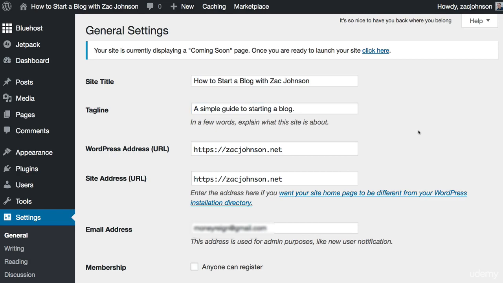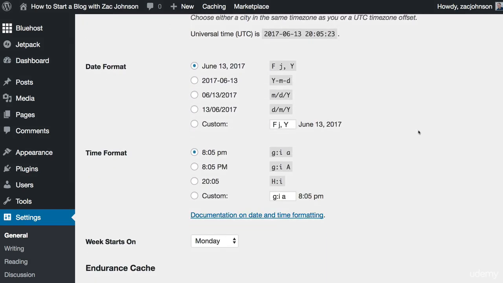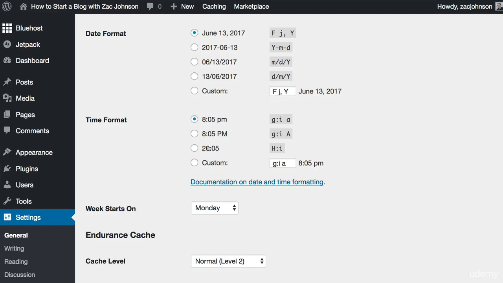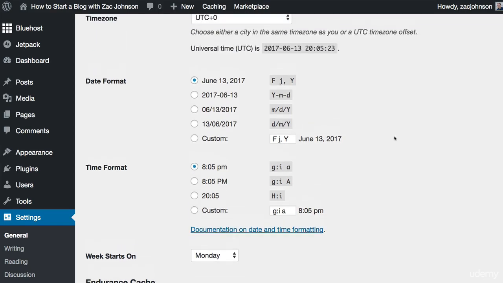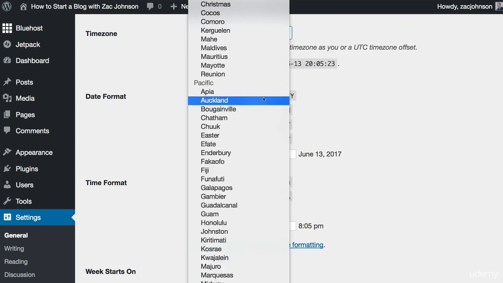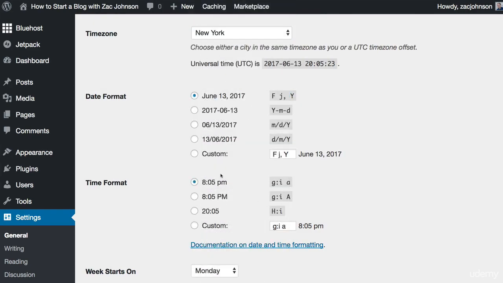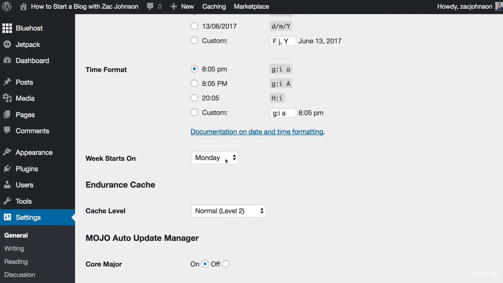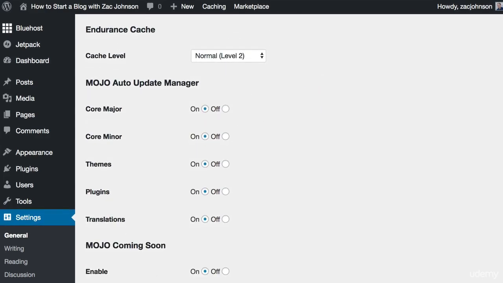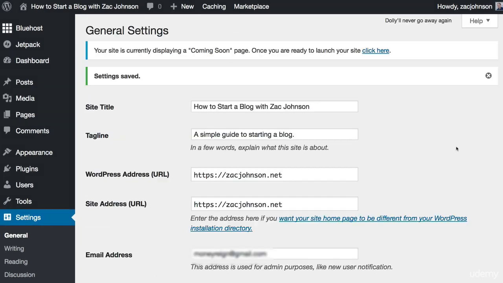Next, we want to scroll down and change the date format and time format and time zone to make sure this is all correct. So time zone, all you've got to do is find your location. Next, make sure your date is correct. Time format, everything looks good. Week starts here, everything else is good. You can click Save Changes.